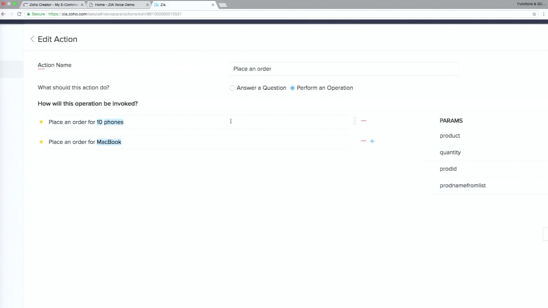And as you type that, you can add those values that are required to fulfill that action. Say, for example, placing an order. To place an order, you must know what the product is and how much quantity you want. So those are to be declared as parameters here, and those parameters can be given to the initial sentences, and it can be marked like this.